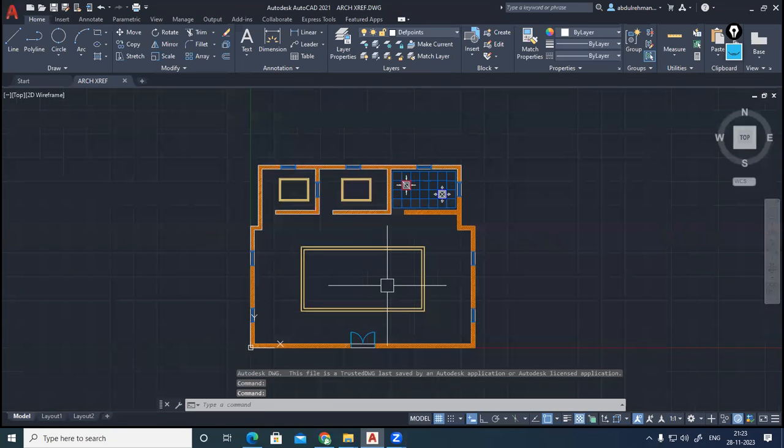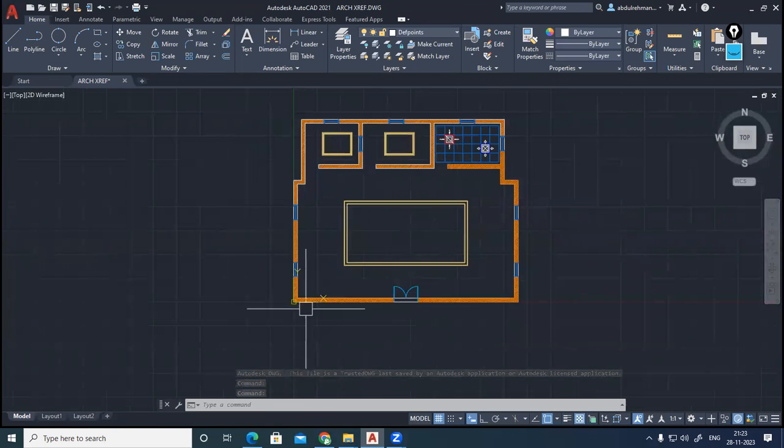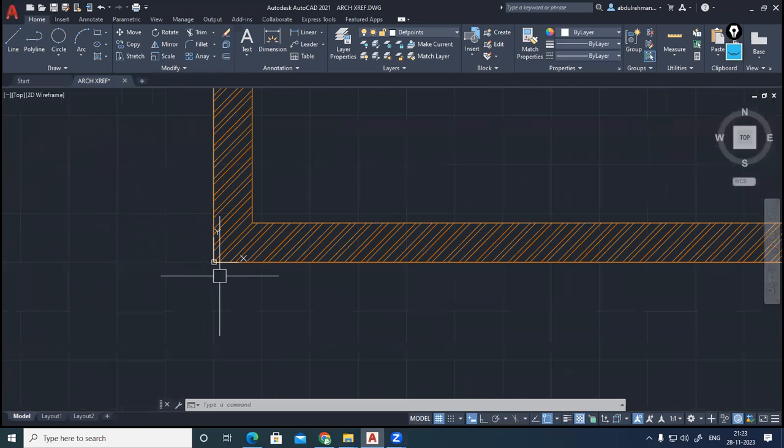Okay, so this is my architectural xref. Correct. See, the base point is exactly on the origin. If you want to check the base point of your drawing, just double click and open this architecture drawing, type BASE, enter. The base is 0, 0, 0 only, meaning X0, Y0, Z0. This is important.